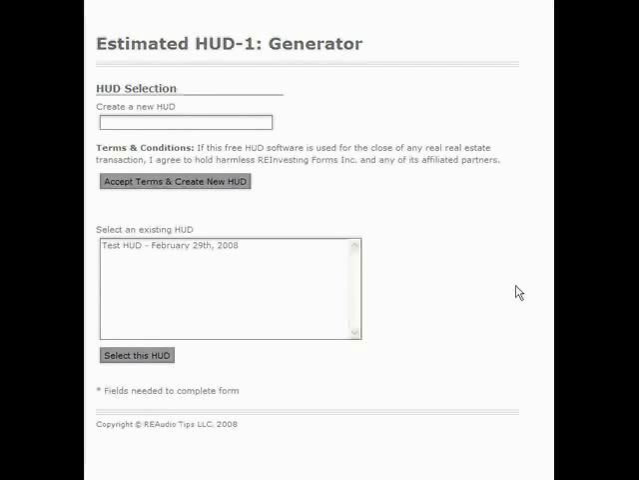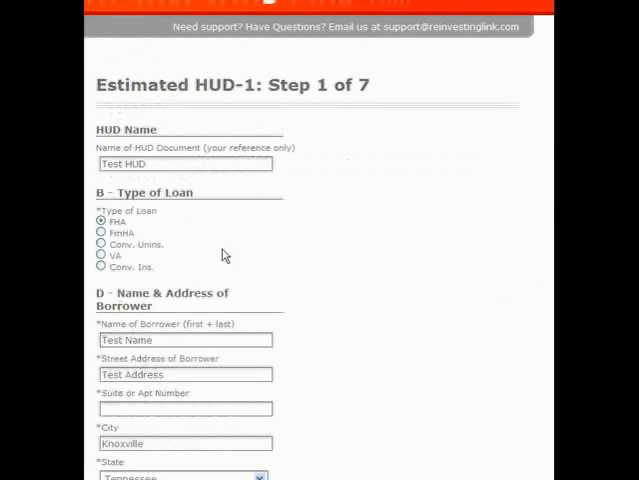Okay, so this is the first page of the HUD-1 generator. On this page you can either create a new HUD by entering in the name of the HUD right there, or you can open an existing HUD by selecting it and click Select this HUD. So let's go ahead and do that.